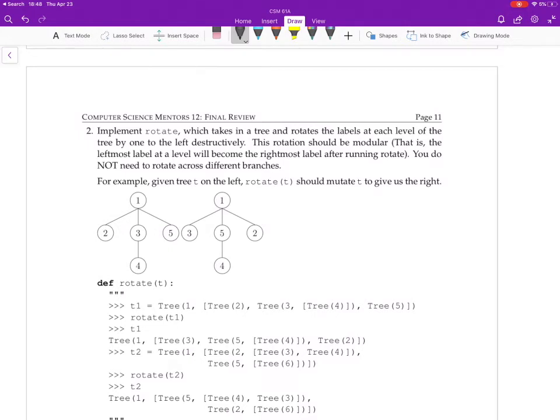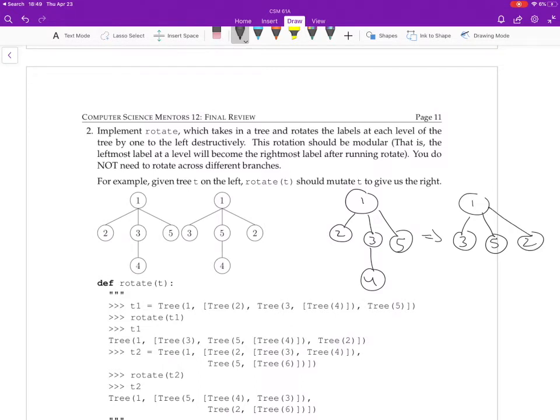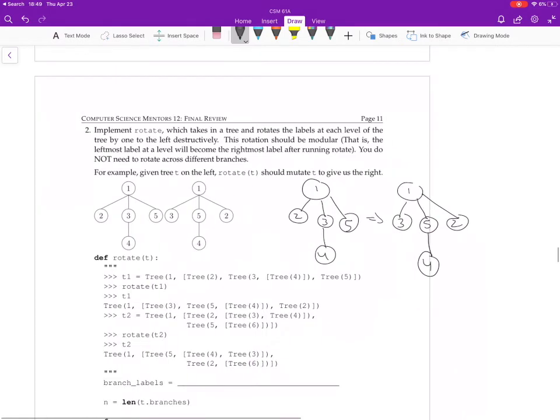Let's look at the example. For example, given the tree t on the left, rotate of t should mutate t to give us the right tree. So let's just draw this. 1, 2, 3, 5. Okay. And what we would do is rotate to the left. So this 3 would become our leftmost node, then the 5, and then the 2. Right? That's what they've done. And what they did was they made the 4 a child of the 5. Okay. So what that means is that the branches don't get rotated. So a 4 was in the middle, it remains in the middle. Good to know.